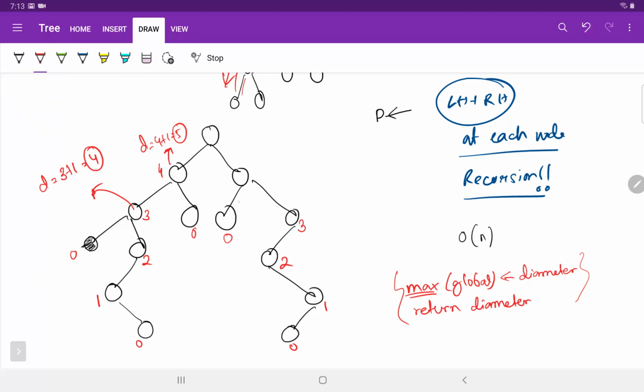And this is 3 and this is 4. The height of this is 4 and this is 1. So the diameter here would be 5. 1, 2, 3, 4 and 1. This is 5. Similarly, we can get the height here. This is 4 and this is 4. So this would be 4 plus 4, and the diameter is 10.